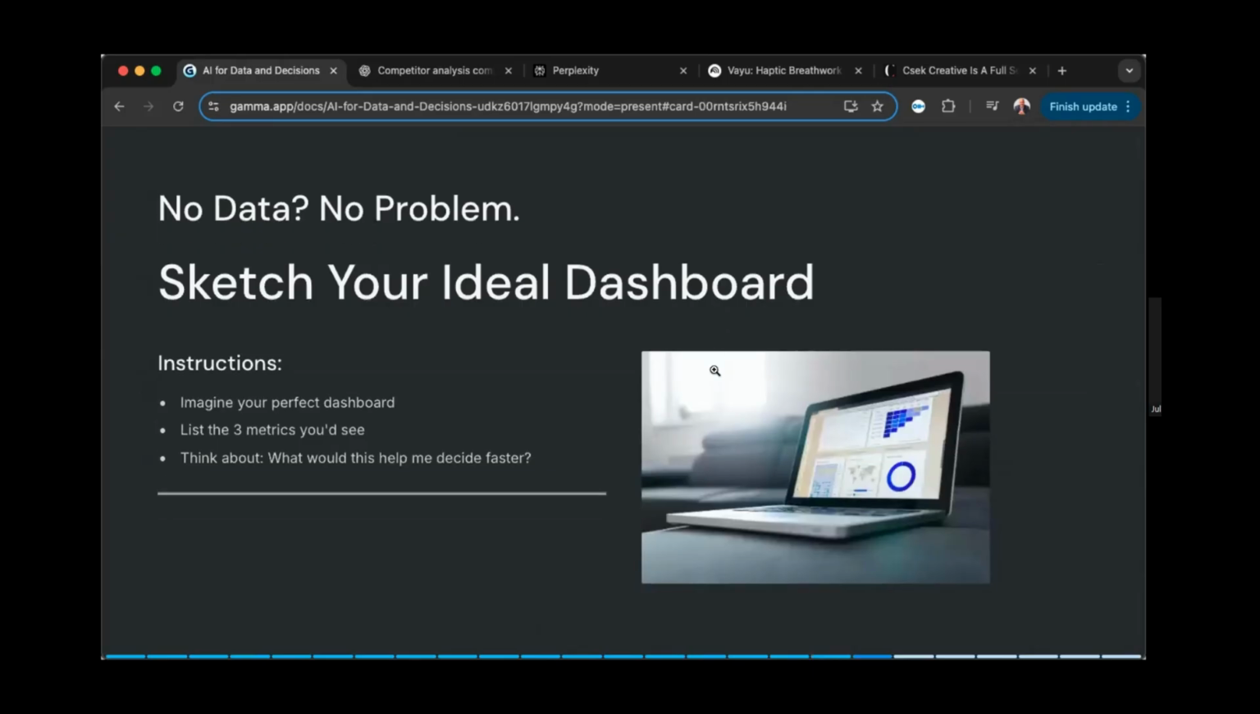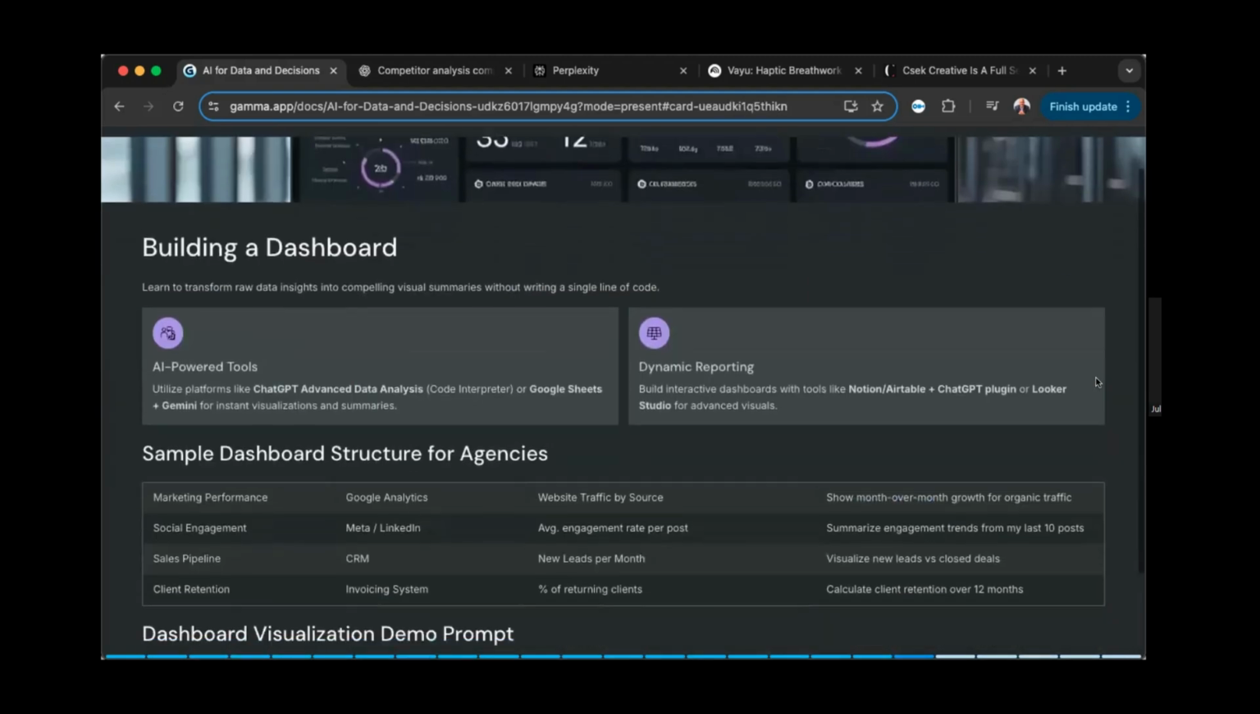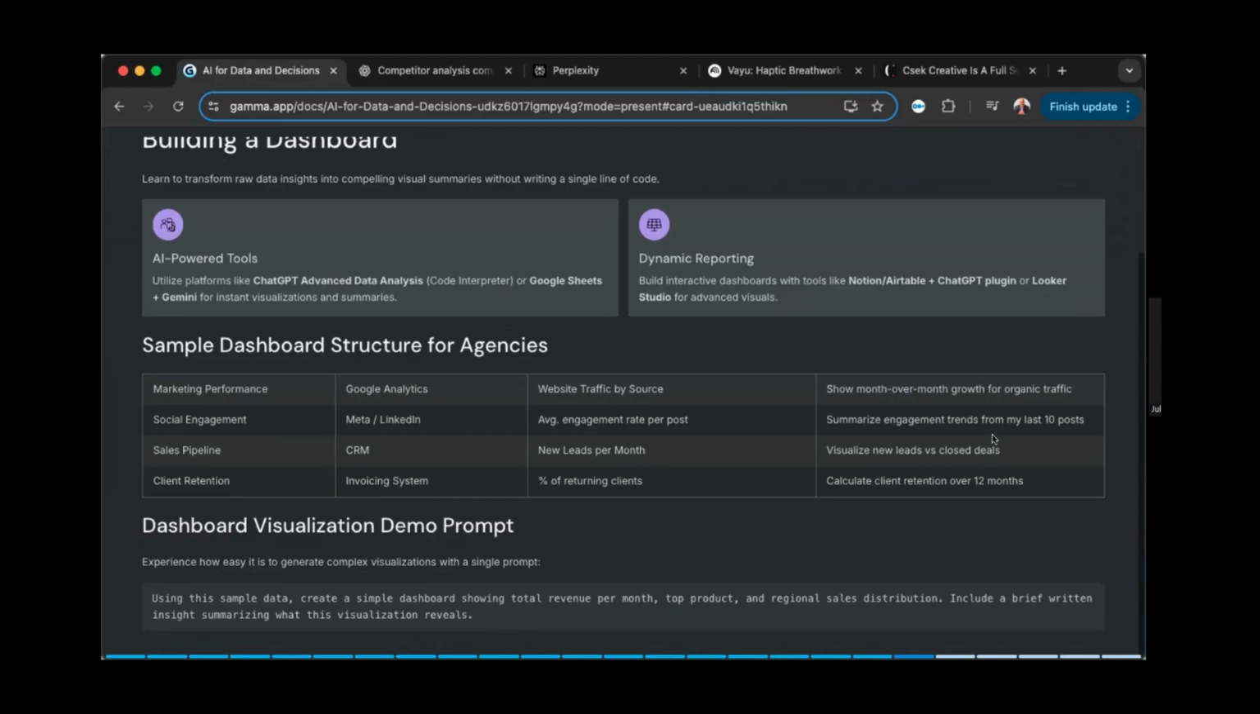And then the other part is we get a lot of questions on dashboards, right? So what's an ideal dashboard for you? I have a little spreadsheet for you as well, with some things to think about when you're building a dashboard. From a marketing angle, these are things that are important to me.